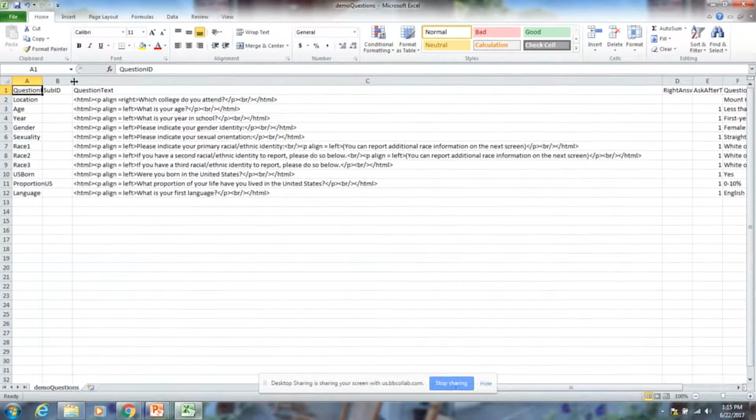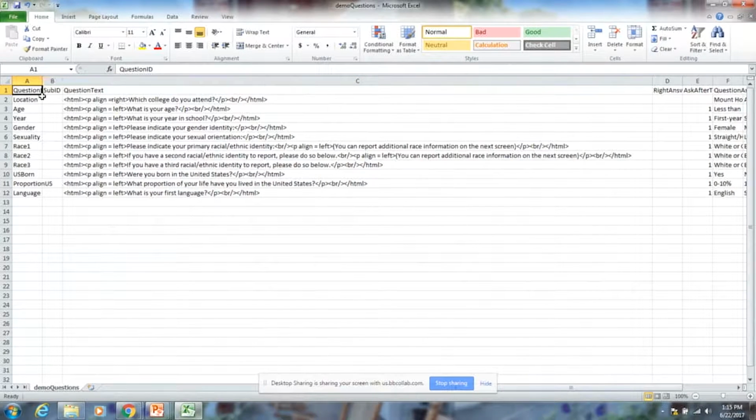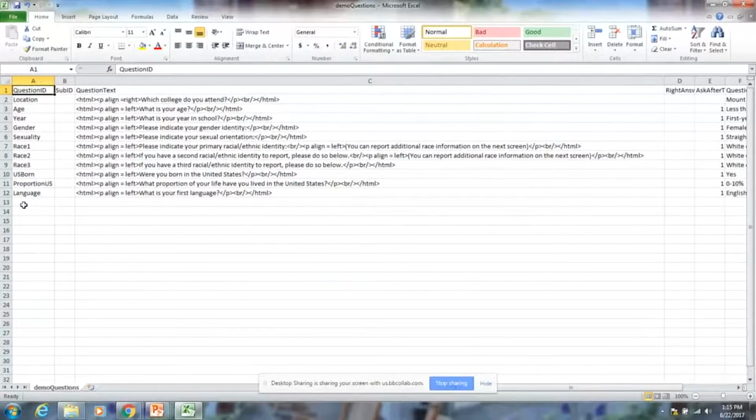Question text, sub ID, and then question. So question is just literally the question. This is allowing me to center the question. That's what those HTML tags are doing. But to add a question, I would simply add a new question.